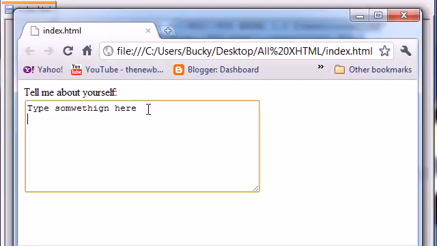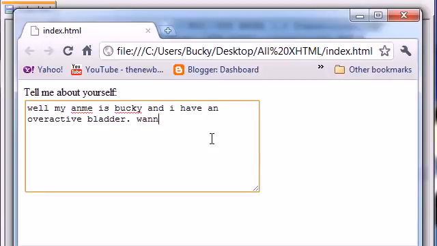Now you can see that this is probably enough area for me to give them a good biography about myself. So what can I say to persuade the ladies to date me? Well, my name is Bucky and I have an overactive bladder. That would probably persuade them. And then I'll throw in the punchline, want to get dinner sometime. This is usually when I go out. That's the line I usually use, and it works about 100% of the time.